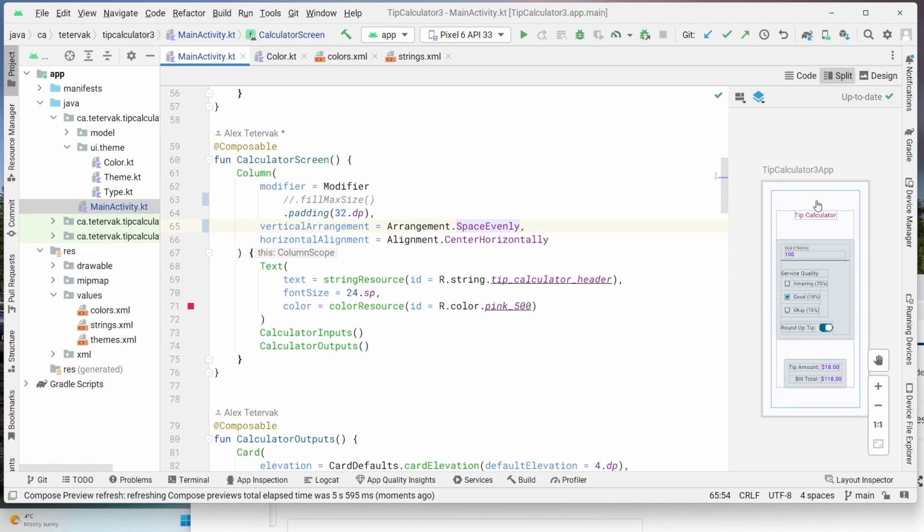In space around, it will give equal space around every element. It means at the top you will have less space, and at the bottom you'll have less space, twice less space. I don't think this is nice. Okay, this is kind of nice, right? We can have it space evenly. Why not? Okay, let's keep space evenly. Why not? Decent choice.